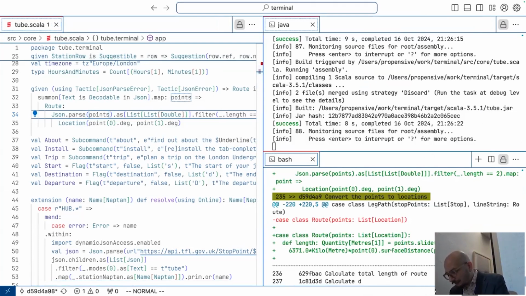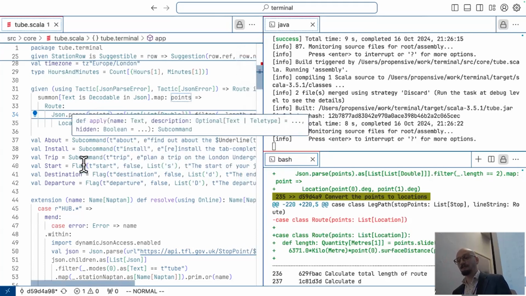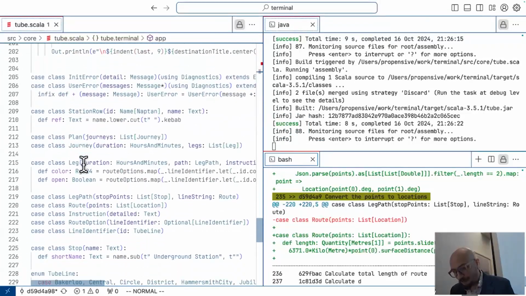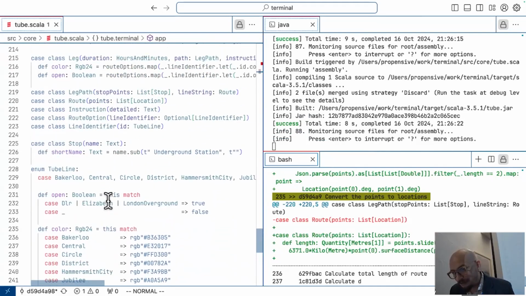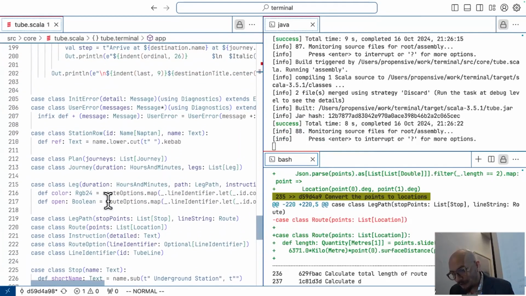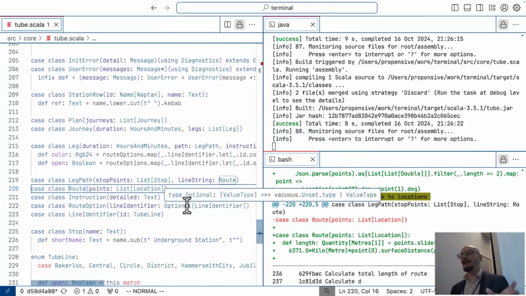So the first step I have taken is to define how we are constructing a root. Now let me show you the definition of root, which is somewhere here. It has the points, which are a list of locations. Location is a type provided by shapeless.